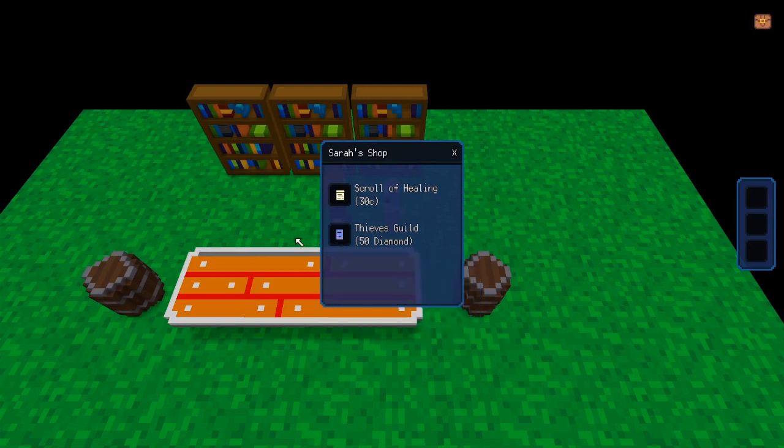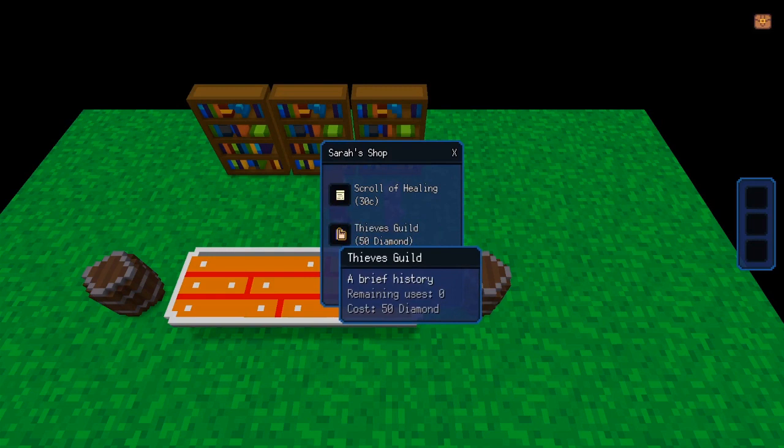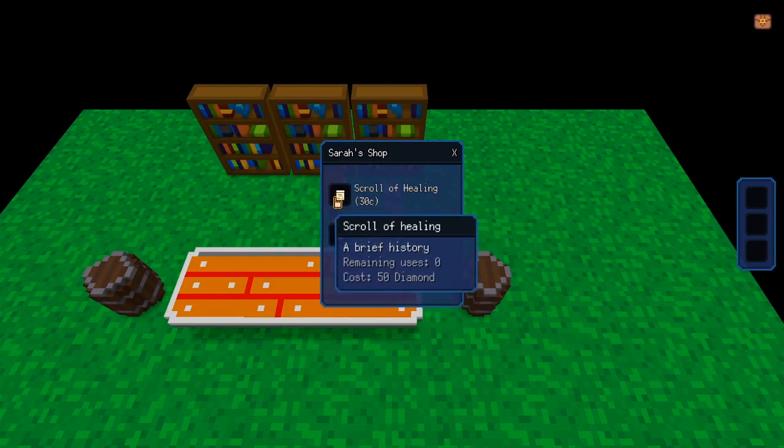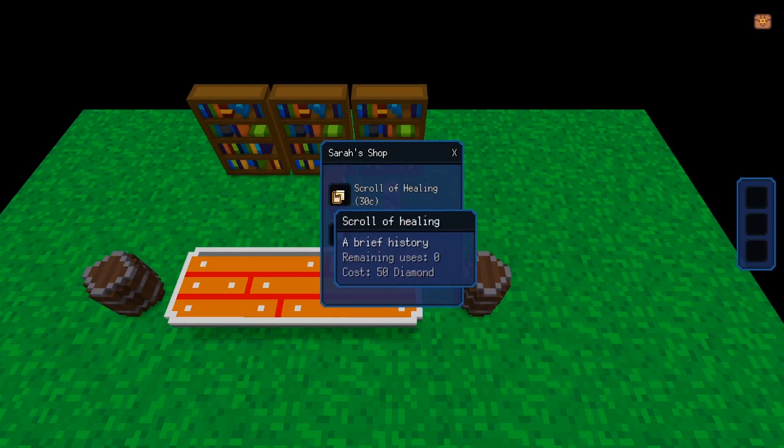However, the bug is if I hover over the scroll of healing again, it's the exact same, everything but the title. The title is correct, it's the scroll of healing, but the description, the uses and the cost has been copied over from the Thieves Guild book. Notice how the Thieves Guild is a brief history and it's 50 diamond, and so now is the scroll of healing. It's an easy bug to fix, so let me show you how to fix it.